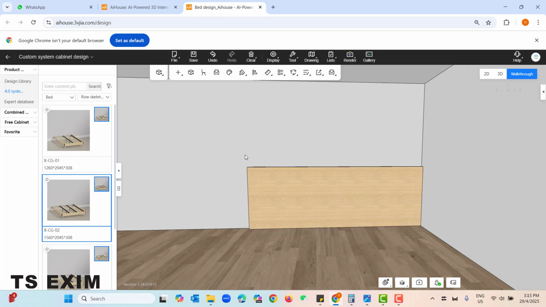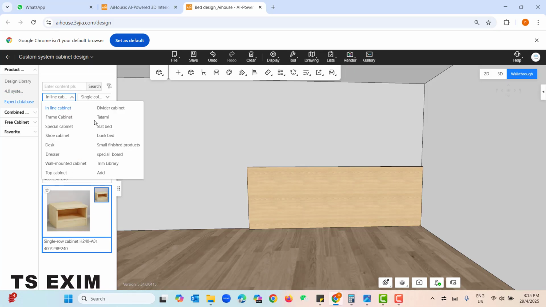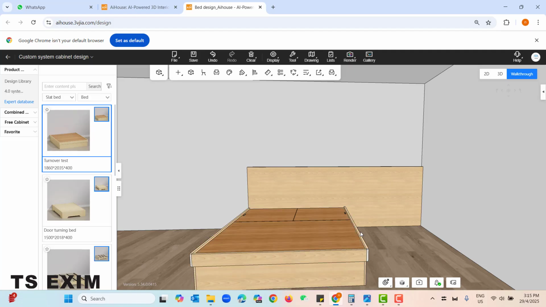Then you can drag the bed frame. So this one I will go with expert database. First button, you can go to slat bed. I will use the first model, turnover test. This one. Just drag to the wall.